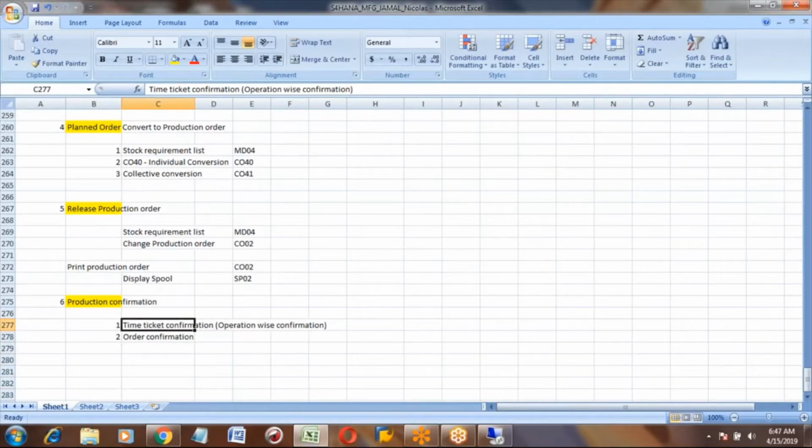Time ticket confirmation, also called operation wise confirmation, uses the transaction code CO11N. For order wise confirmation, we will use CO15. How we will execute these two, I will explain to you. First is time ticket confirmation.